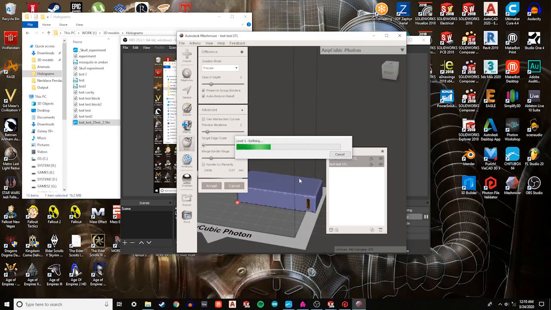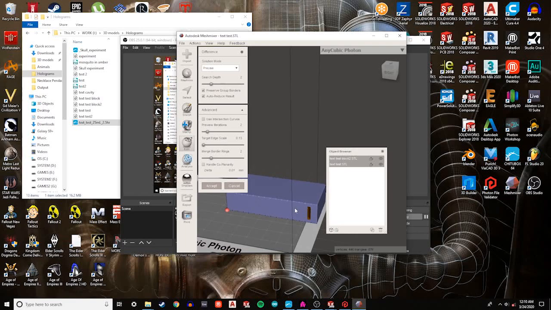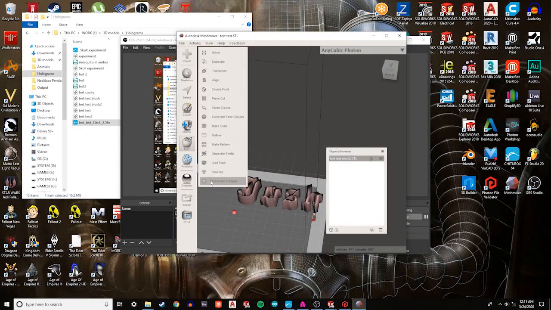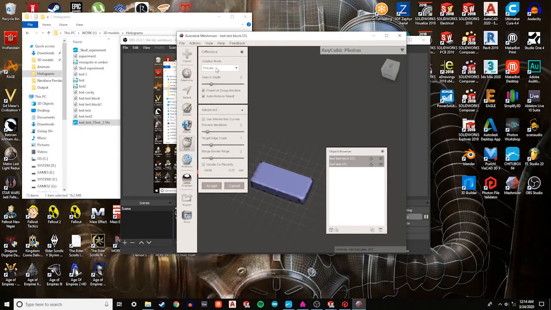And so while we are waiting, oh, not even waiting that long. And so you can see how that cleaned up the edge quite a bit. It looks much better now. And so now we can go ahead and click accept. And it still did it wrong.